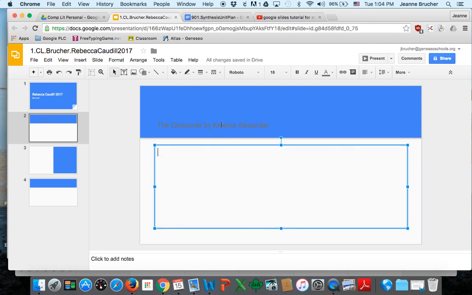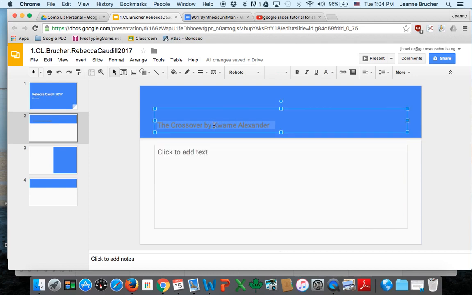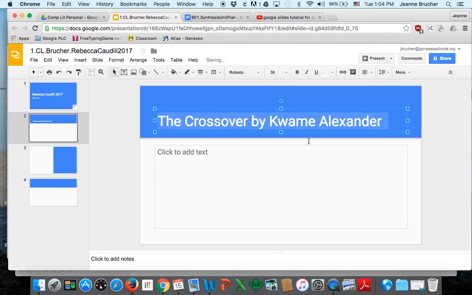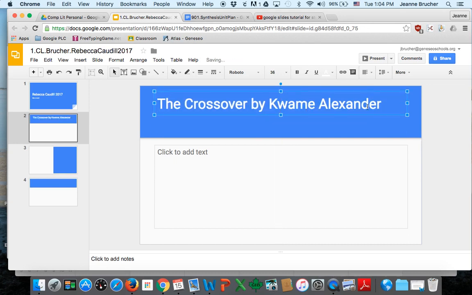And the first thing I notice is that you cannot see that gray on that blue. So I'm going to highlight it, and oh, there's my color option right there for text color. So I'm going to go ahead and make that white so it shows up nice and brightly. And it is too small, because we want at least probably 36 on a heading. So I'm going to make that by Kwame Alexander.